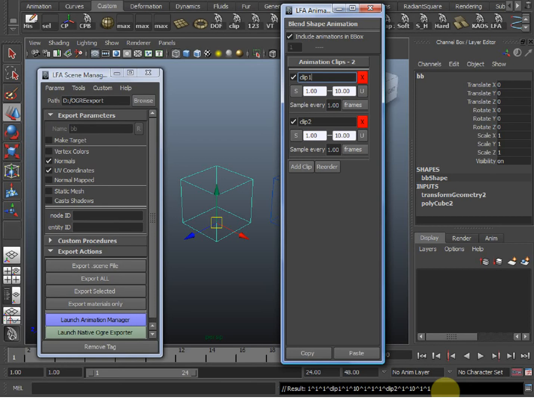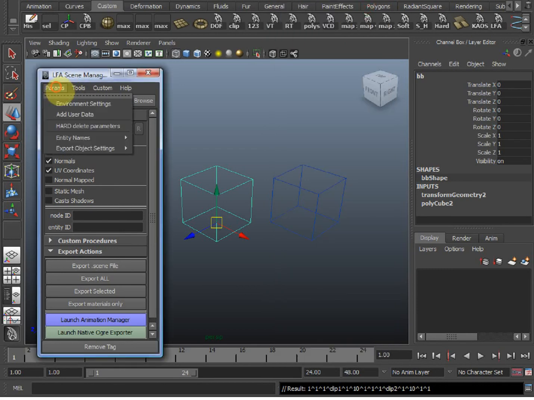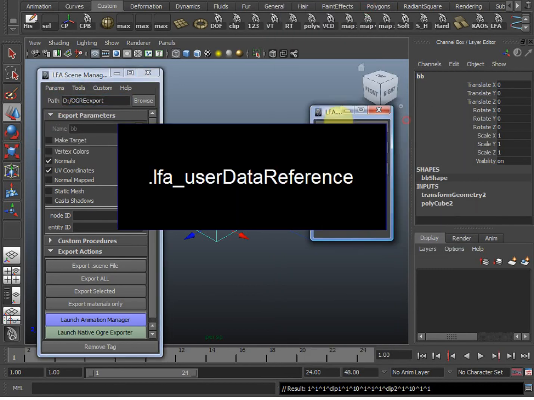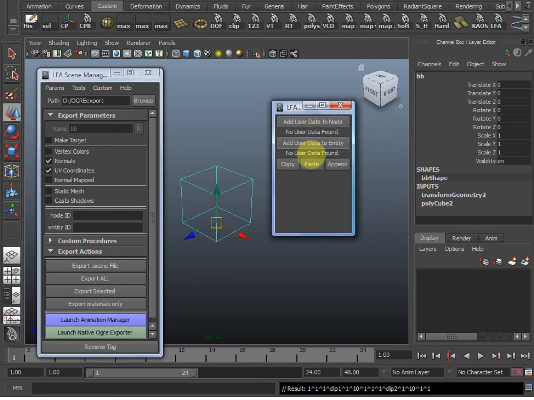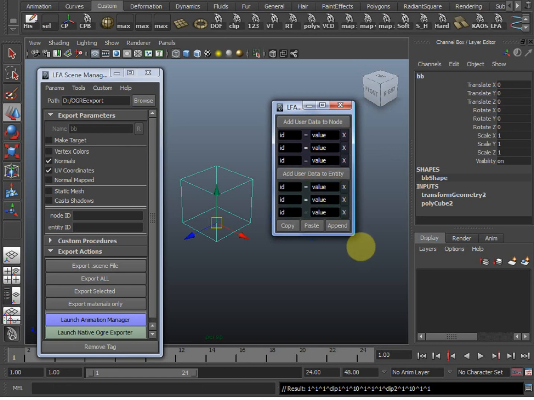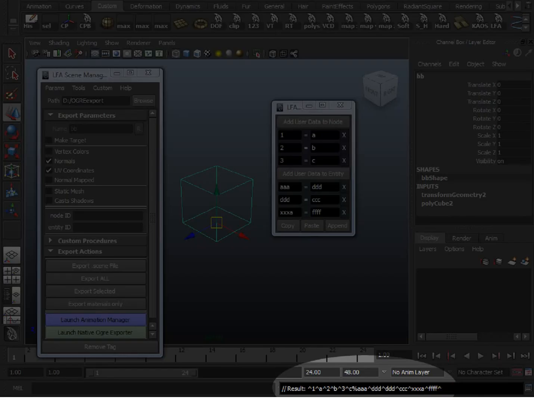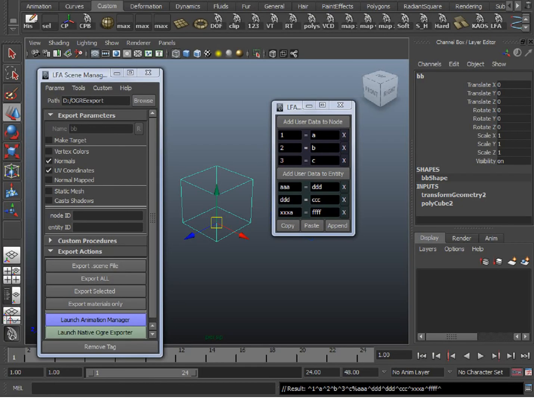The third way is to modify the user data reference from outside the LFA tools. And it's exactly the same as the animation settings, except the attribute is called LFA_user data reference. Let's add some user data to this object and see how it prints out. Let's just add some random stuff in here. Let's get attribute .lfa_user data reference. And there you go, very simple. The node and the entity data is simply separated by the % sign.